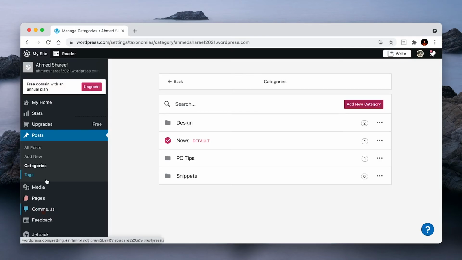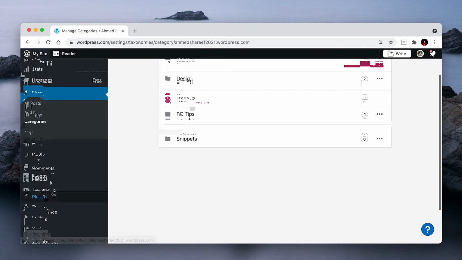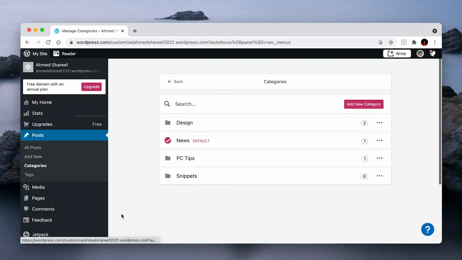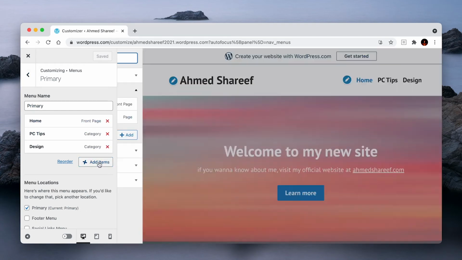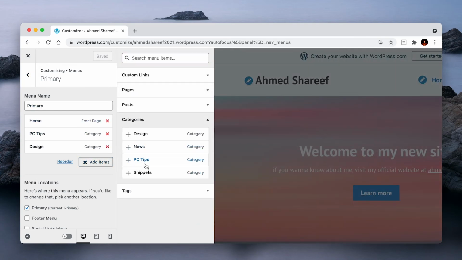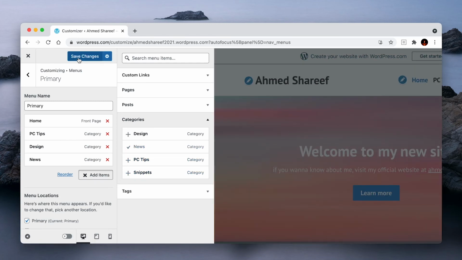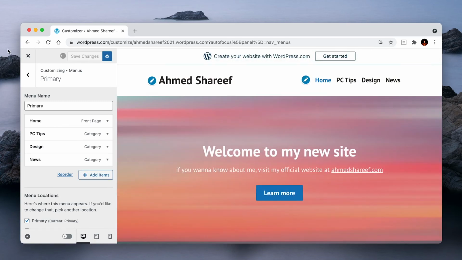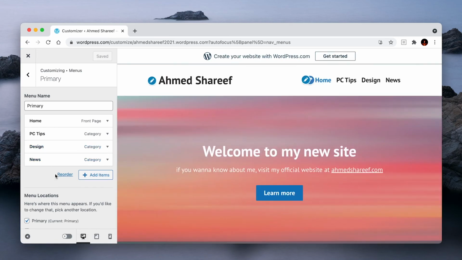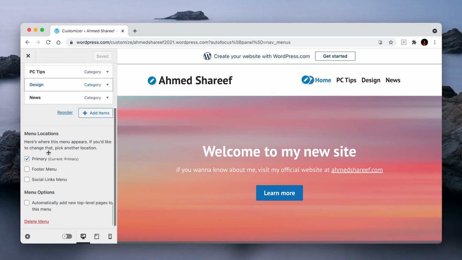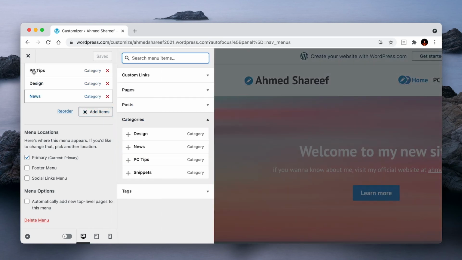Go to appearance and select menus. Go to primary menu and select add items. Click categories and add the category. Click Save Changes. Now you have edited the category, added a new category and added the newly created category to the menu as well. Next, we will see how to add pages inshaAllah.